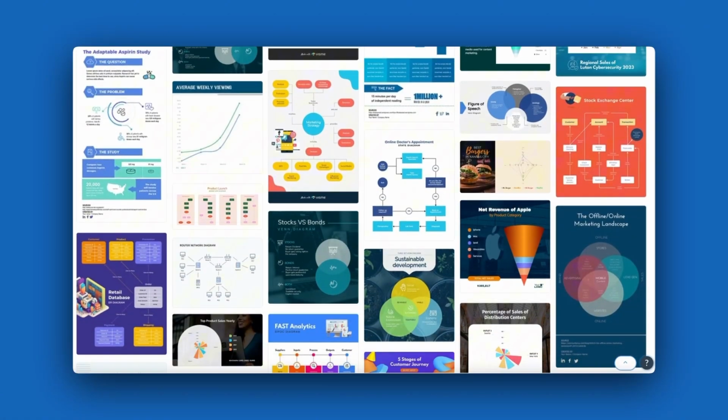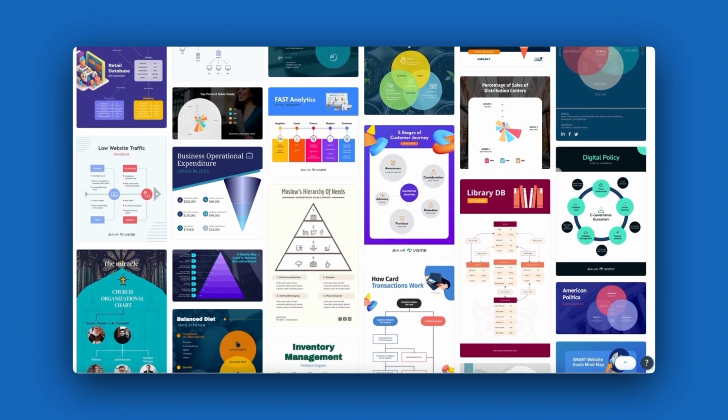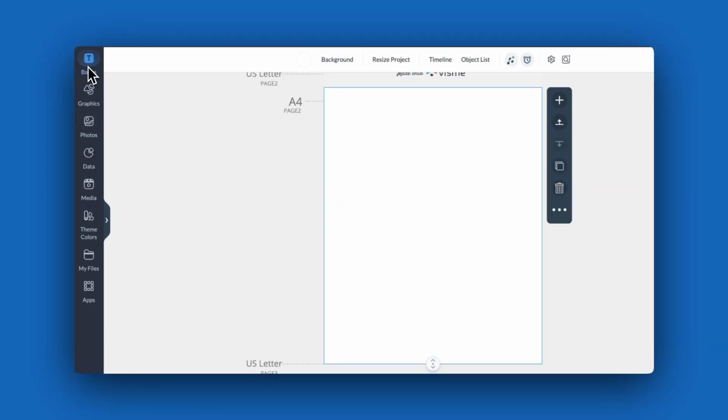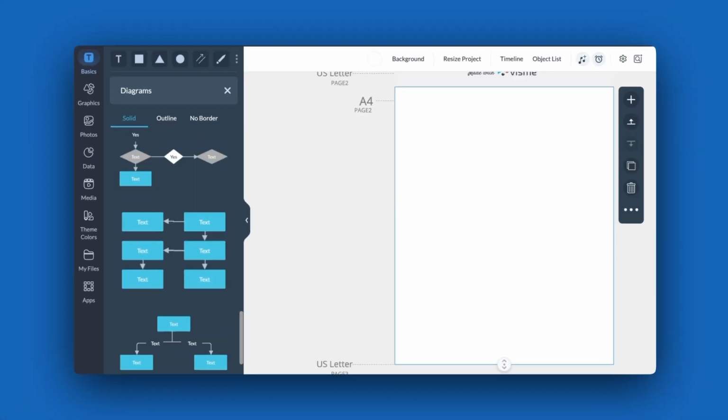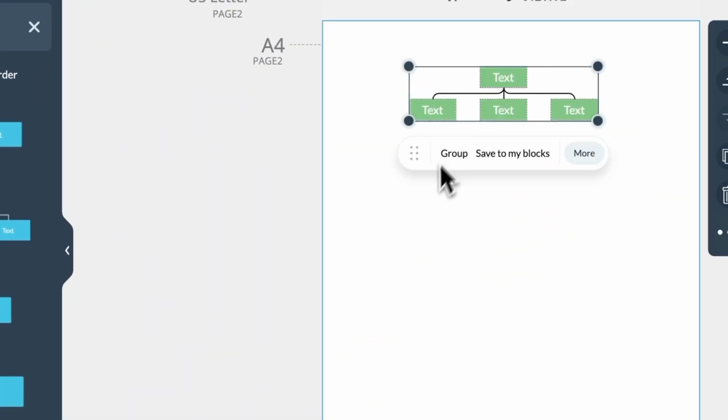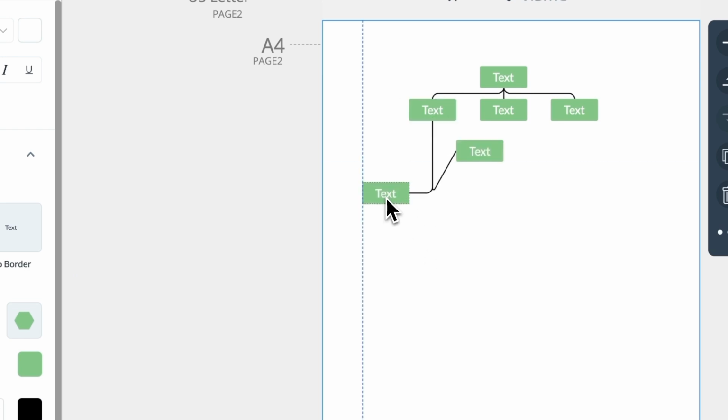Now, what if you don't find a template that is really meeting the needs of what you're trying to show, but you also don't want to start completely from scratch? Head over to Basics, click on Diagrams, and see some of our pre-made diagram groups. These can all be adjusted and customized just like I showed you, but these diagrams can give you a head start on building out your diagram.